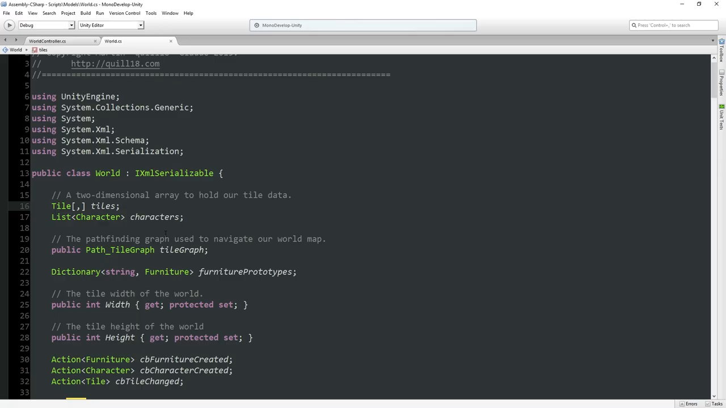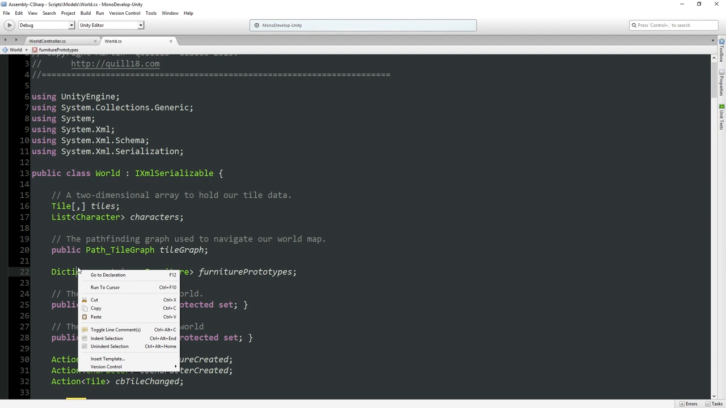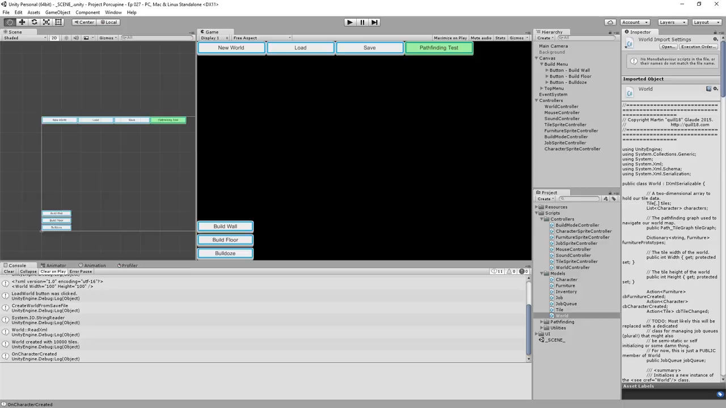How come I can't go to declaration? That's odd to me. Maybe it's getting confused because of the array. That's okay.